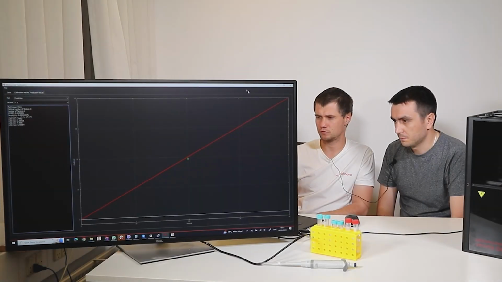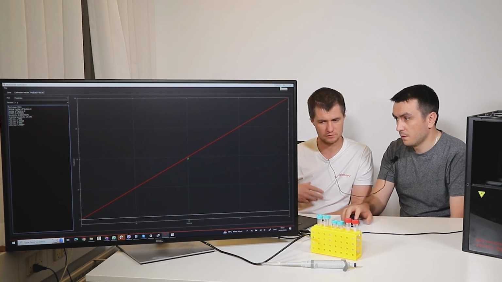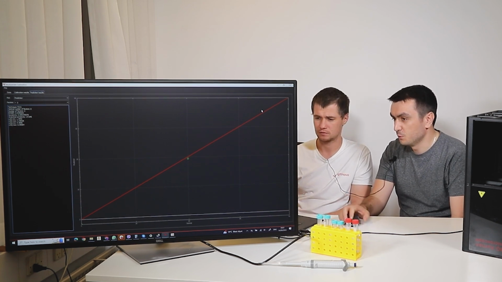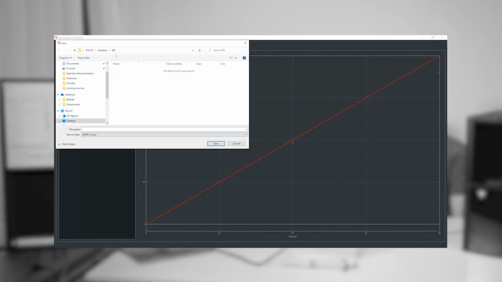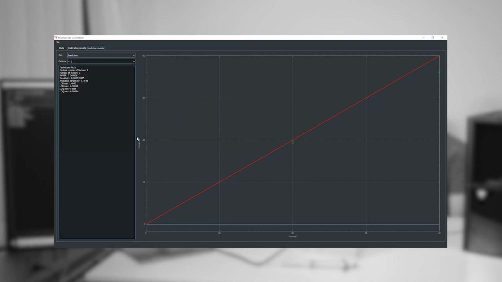And maybe out of curiosity, let's measure some sample again and try to quantify. But before doing this, we should save our model. Okay, with some name, maybe here directly: methanol quantification. And yes, so we can close.